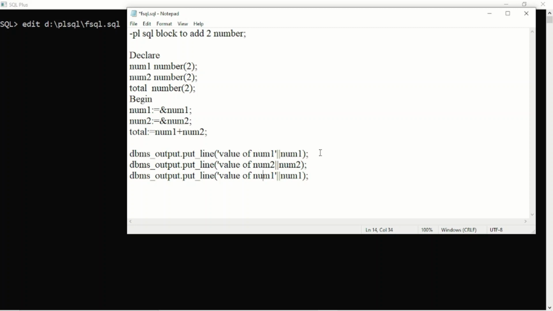And then you can write sum of above numbers equals to, write down the name of the variable, total, TOTAL, total. And then you can write down end. This is the end of the program.